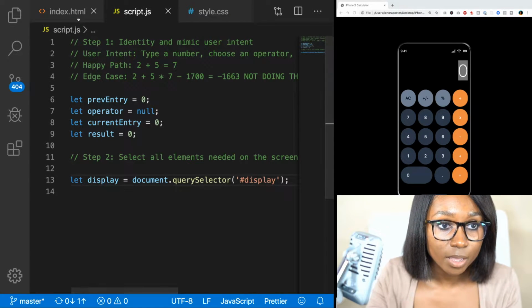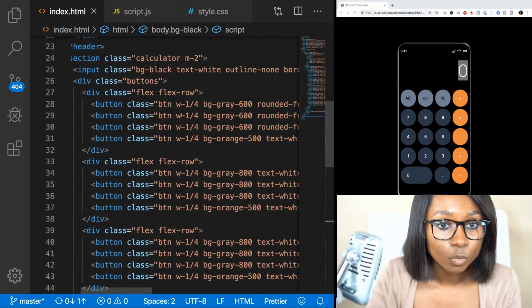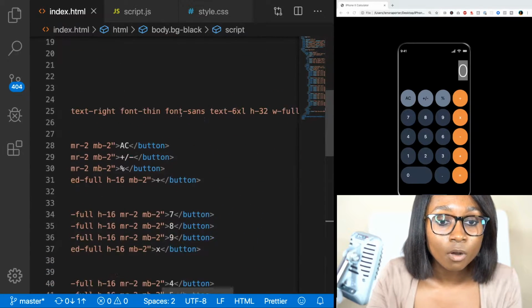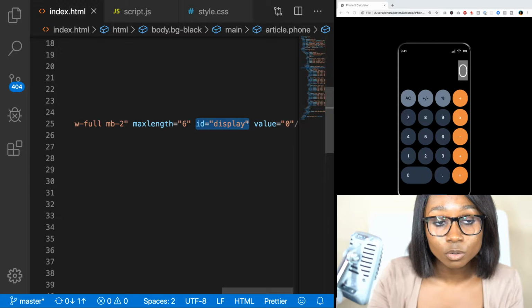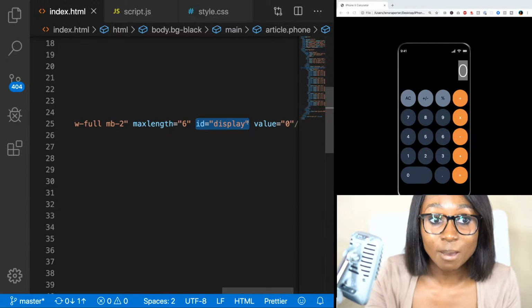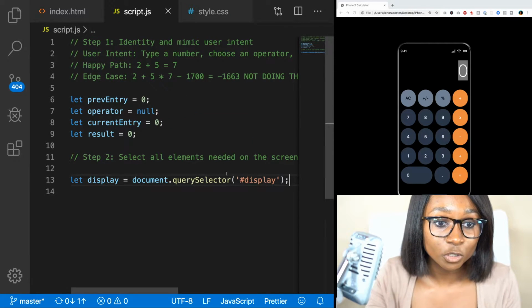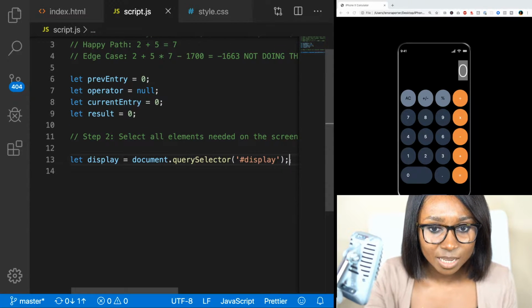Now, if you go back into your HTML, you will see where we've already, where's the input? Yeah, so we've already created an ID of display. So it already knows that, or it's waiting to be grabbed, basically. So it already knows that this display exists, and all we're doing is selecting it from our JavaScript. So display is now selected.